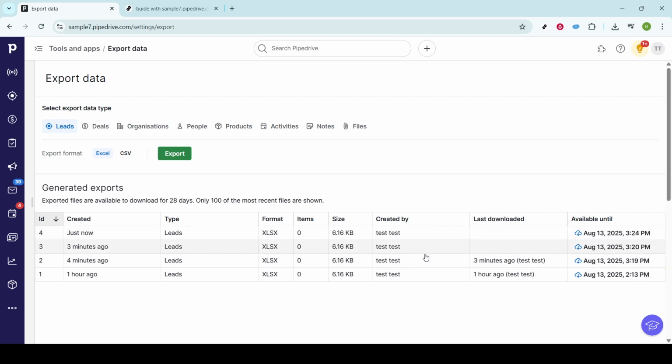Finally, click on the file link provided. This action will download the file to your computer. Make sure to save the file in a location you'll remember, allowing you to easily access it whenever you need your data in a different format or for another purpose.